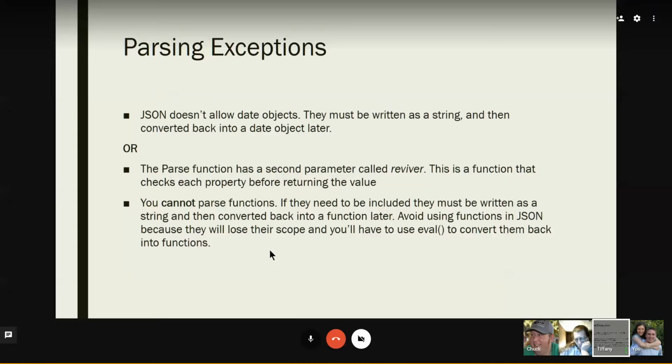So some exceptions are it doesn't allow you to have date objects. They have to be a string and then converted back into a date object later, or else there's another parameter on the parse function called the reviver, and it'll check each property before returning the value. You also cannot parse functions. If they have to be included, they have to be a string and then converted back into a function later.